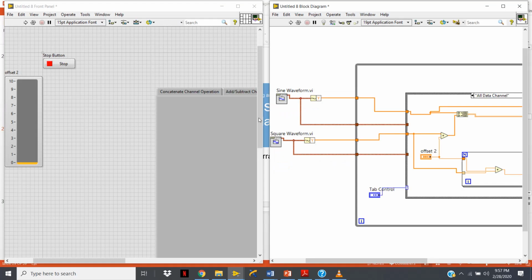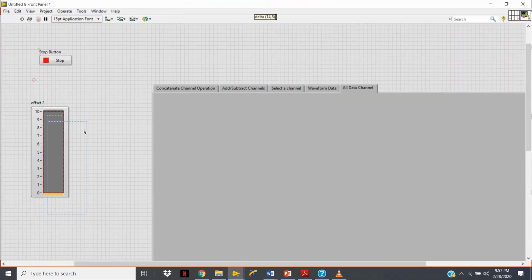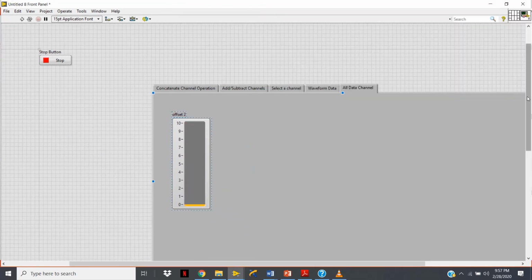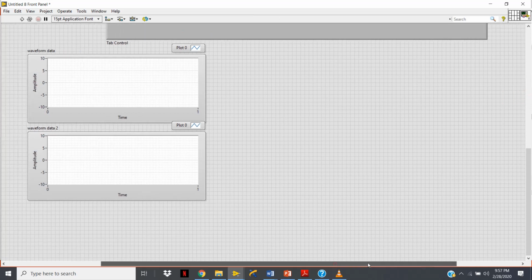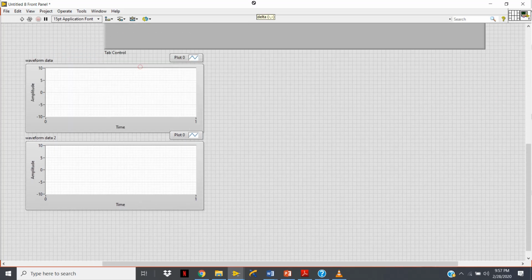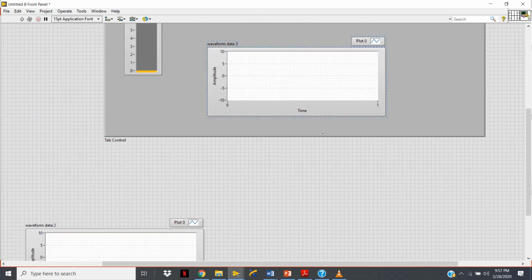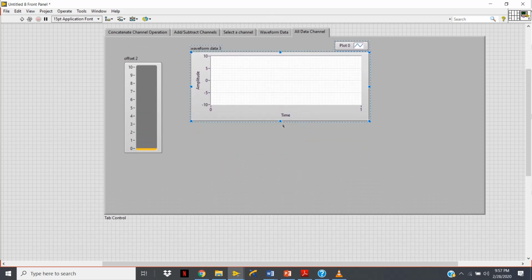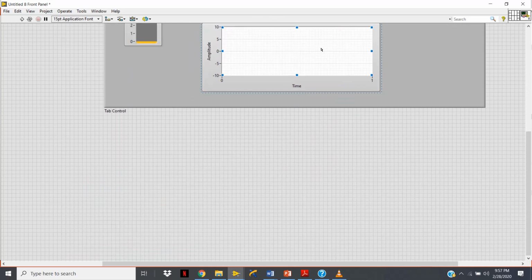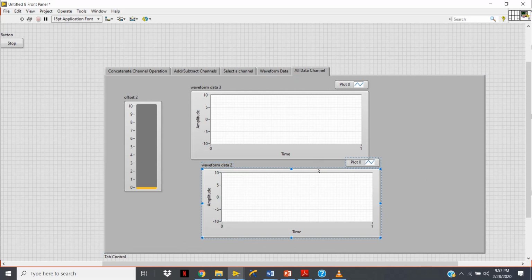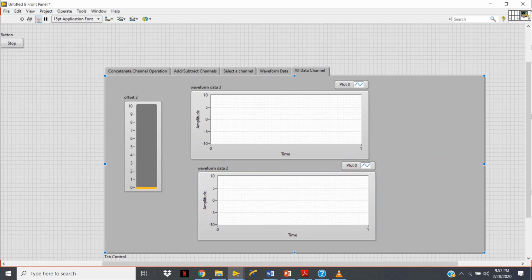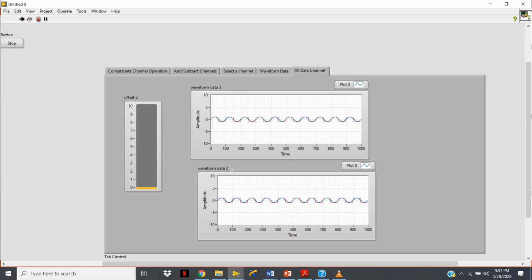Let us test it. This is the offset. Get this sine waveform data here. Take this waveform data there. Now run it. You see the same waveform on both of the graphs.